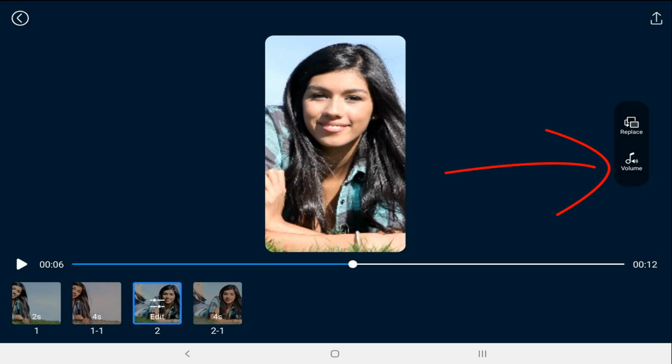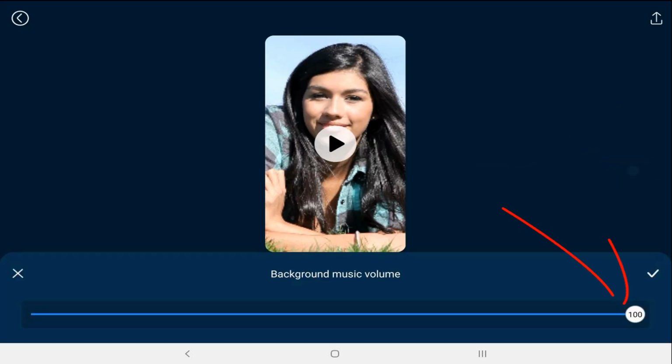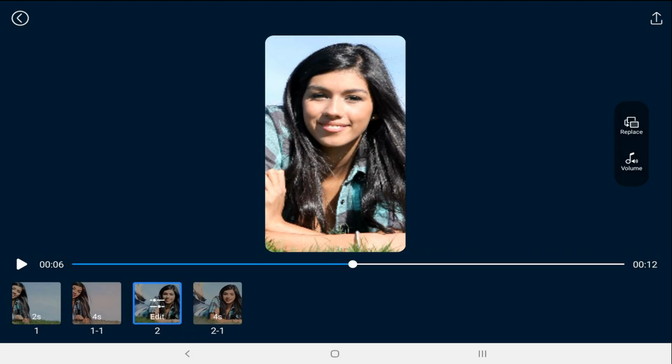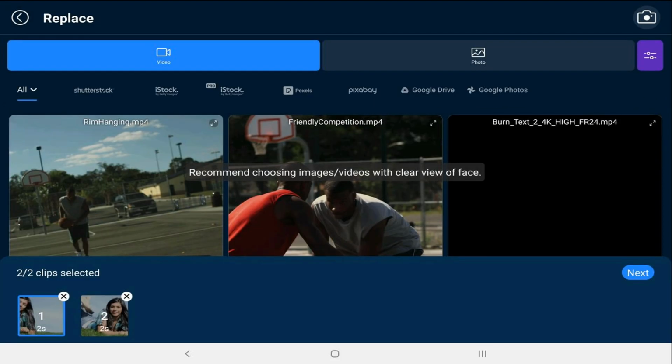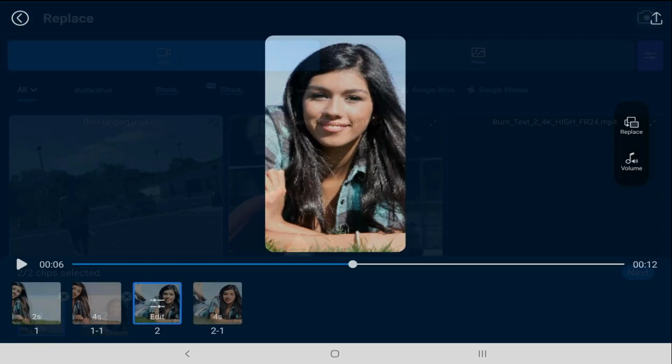If I want to change the volume, I can tap volume and I can make adjustments here. When I'm done, I can tap on the check mark. If I want to replace something again, I can tap replace from here as well. This time, if I tap replace, because I did not select a photo, I have to tap on the X of asset 1 or asset 2 to select it and then replace it. I'm not going to replace anything now. I'll just tap on back.